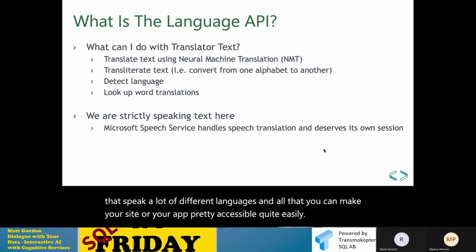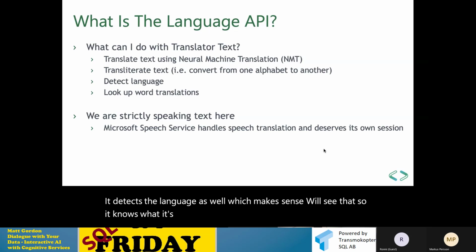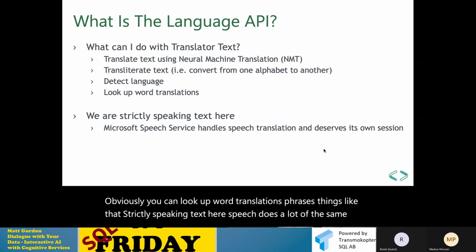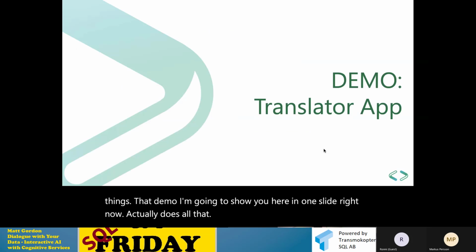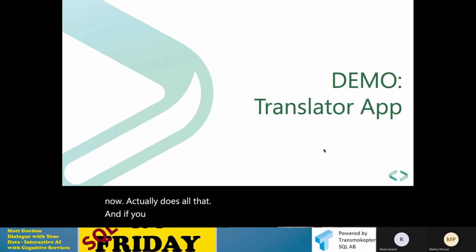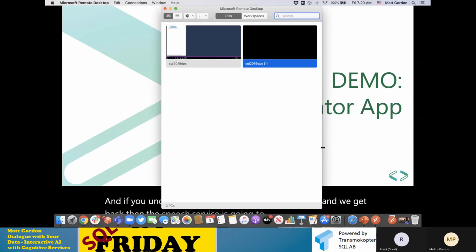It detects the language as well, which makes sense. We'll see that. So it knows what it's translating from, which always helps. And obviously you can look up word translations, phrases, things like that. Strictly speaking, text here. Speech does a lot of the same things. The demo I'm going to show you here in one slide right now actually does all that. And if you understand the JSON we're sending and we get back, then the speech service is going to be a pretty easy lift for you.